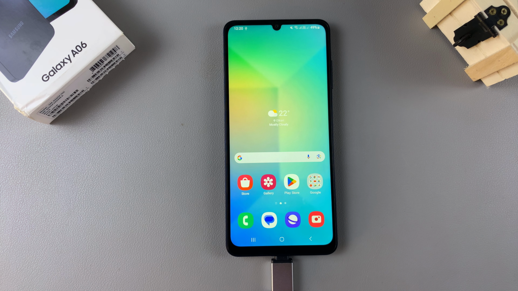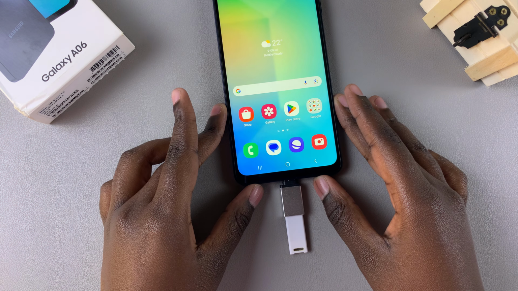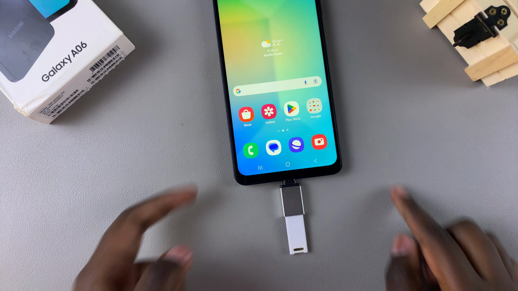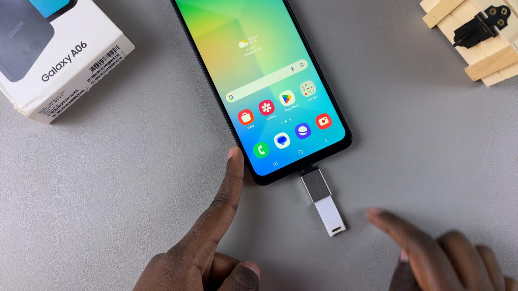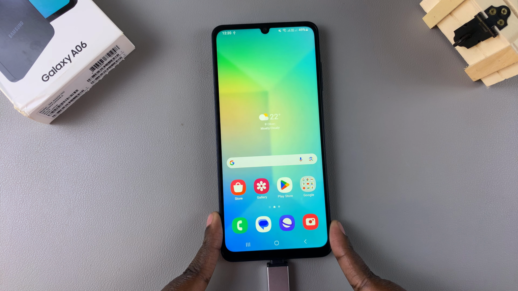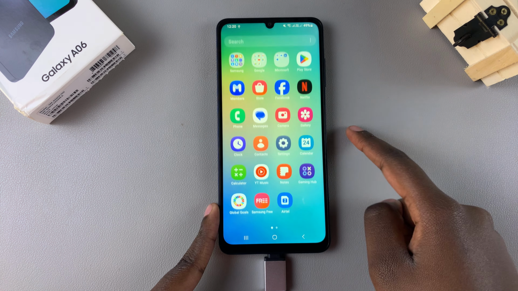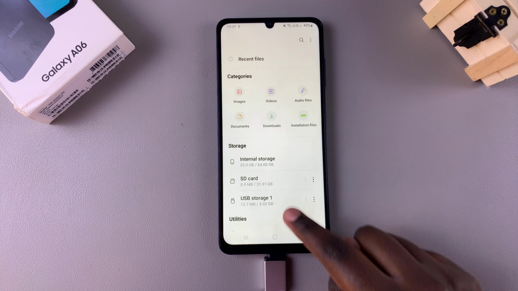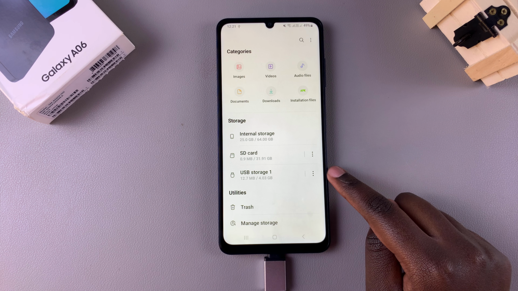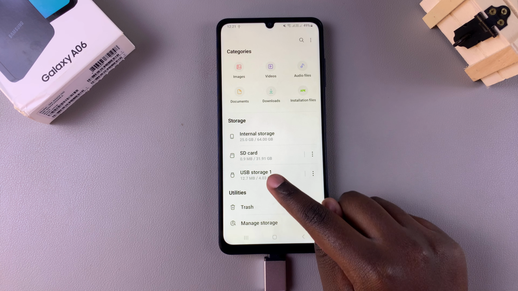So in this video, I'll be showing you how to transfer files from your USB flash drive to your Samsung Galaxy A06. So begin by ensuring that your flash drive has been connected to your phone. Then once you've done that, you want to start by opening the My Files app. Then from here, underneath storage, you want to select your USB storage, which is your flash drive.